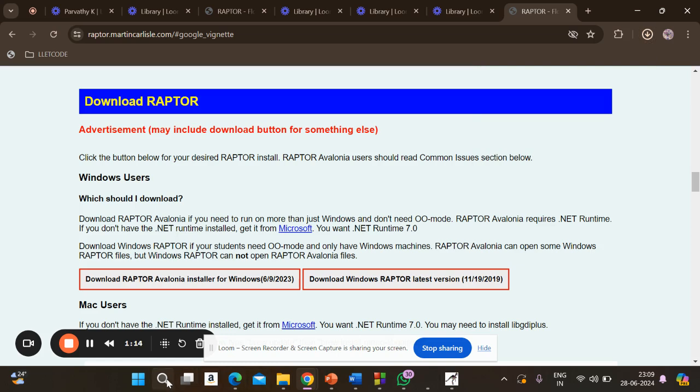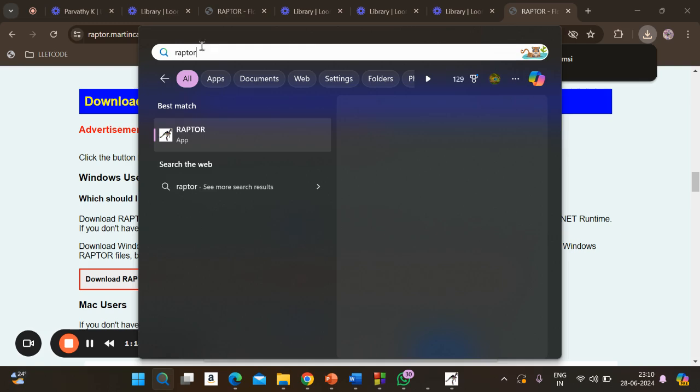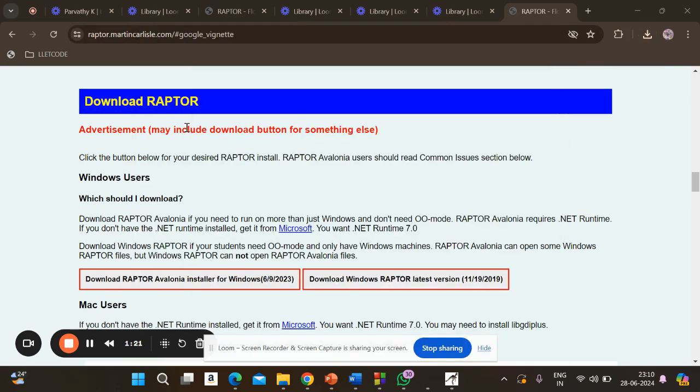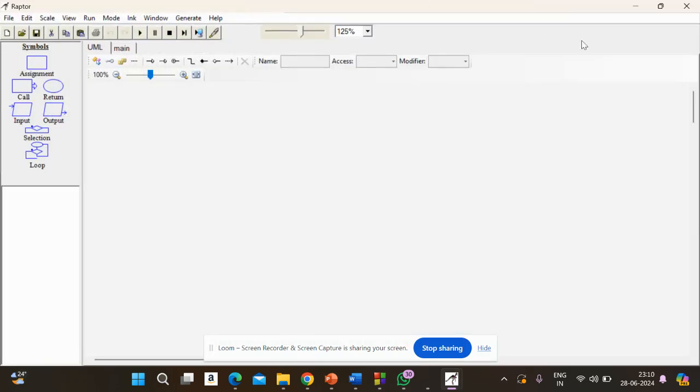I have already installed it in my system, so I'm just going to my Raptor application. It will open like this. This is the window of the Raptor tool where we can draw the flowchart.